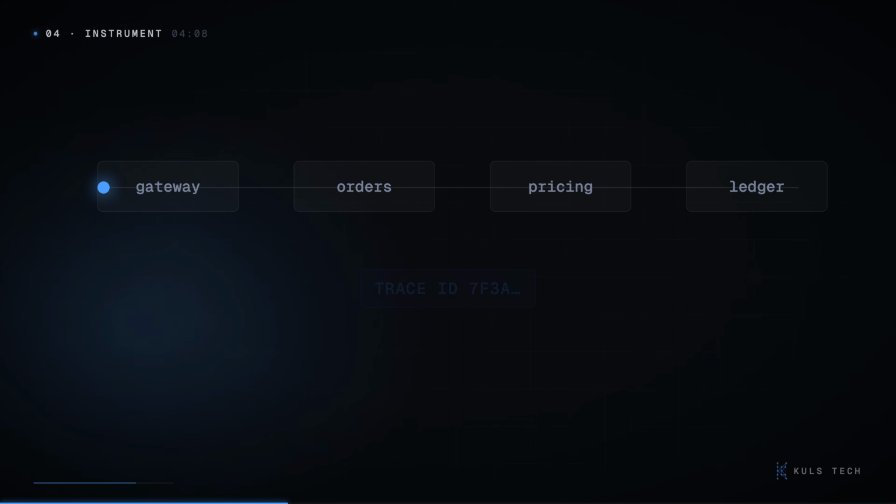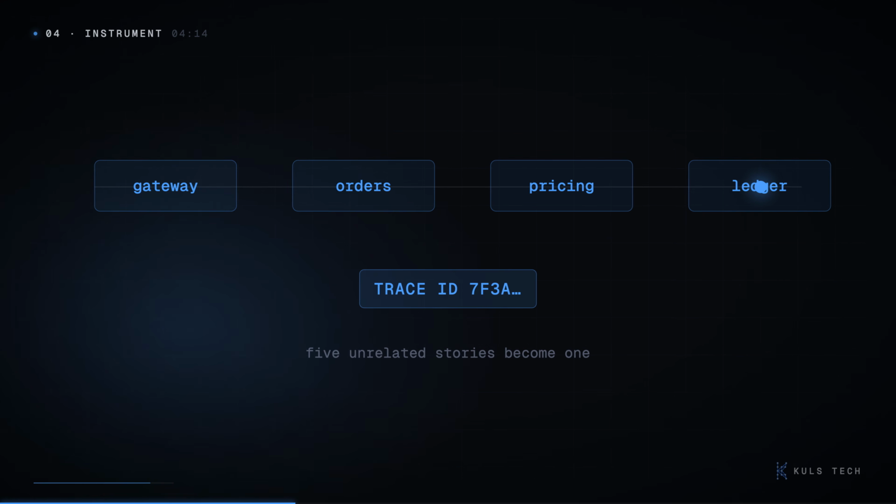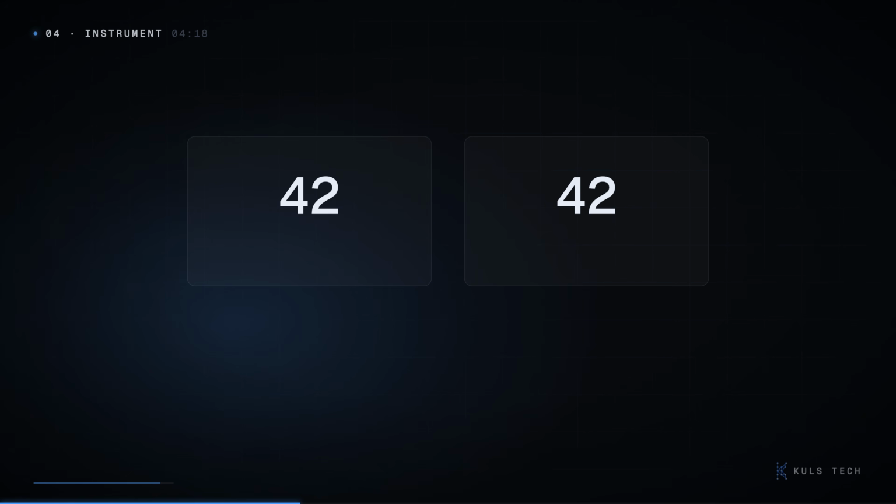In anything distributed, attach one identifier to a request and carry it through every service. Without it, you're reading 5 unrelated stories. With it, 1. And print the type, not just the value.